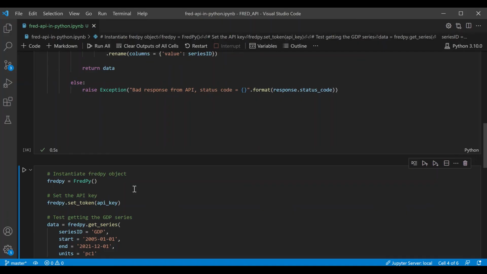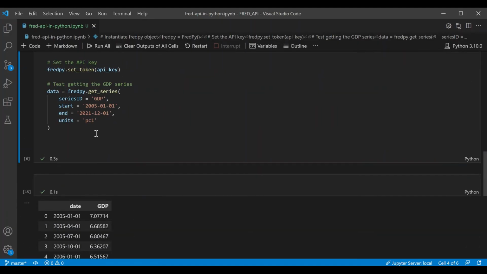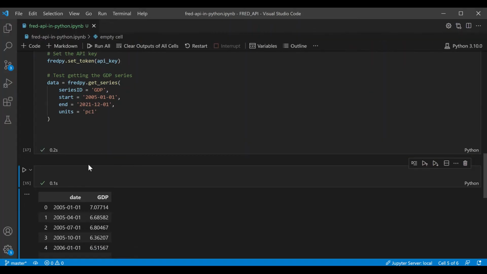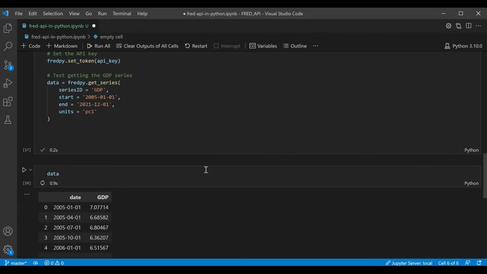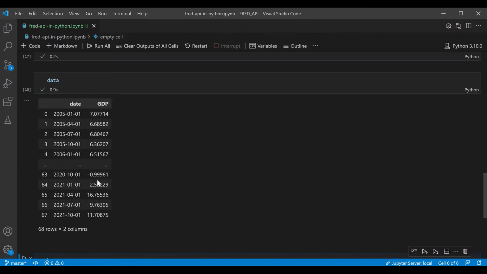So let's run this, and let's rerun this, and check now what our data looks like if we print it out. Again, it's exactly what we want, and everything seems to be working properly.